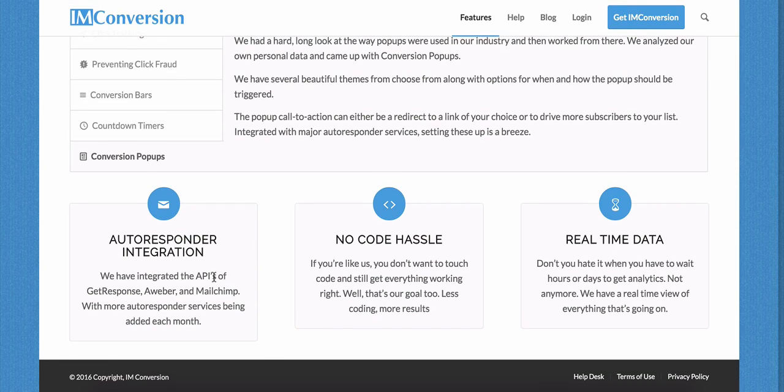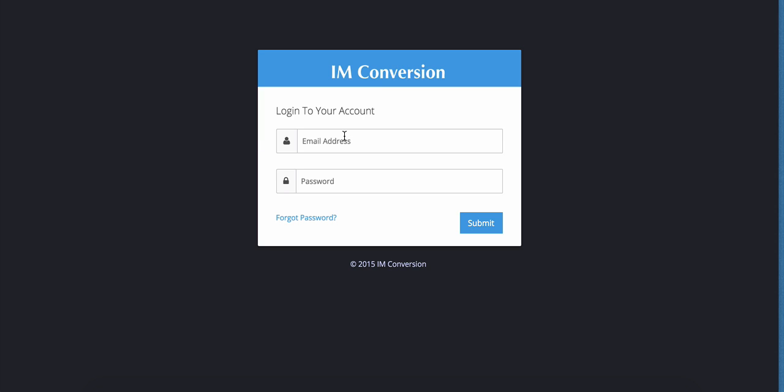Also, we have integrated currently with the APIs of GetResponse, Aweber, and MailChimp. We are going to be adding more services each month. Also, it's basically no code hassle. So it's all you get inside the platform, you click around, and then you have a code that you put in on your website and the widget shows up. And the best thing is that it's all real time. So I'll show you our proprietary real time technology that shows you what's happening on your account in real time. So without any further ado, let's get inside IM Conversion.